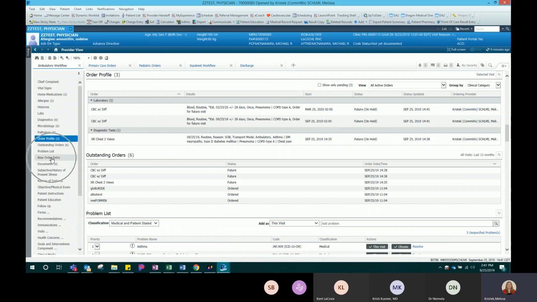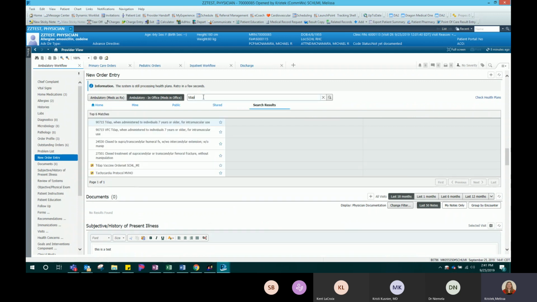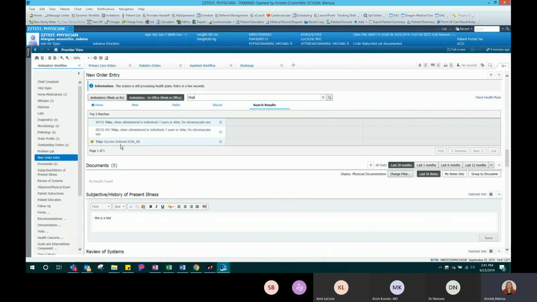I'm going to go ahead and go back to new order entry. The next thing I always look for is an injection. So I'll just look for my TDAP. So I'll select my vaccine order. So you're going to look for the name of the vaccine. It's going to turn blue, and it's going to go to my card on the right.